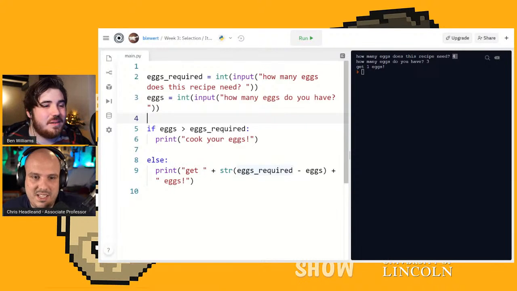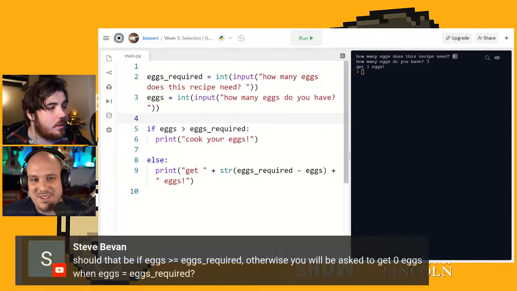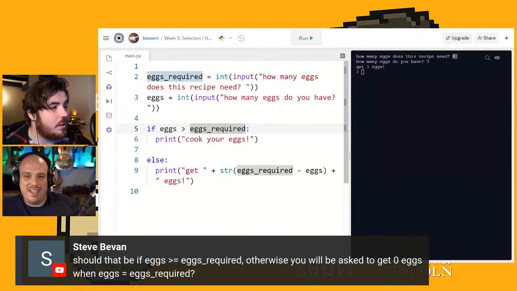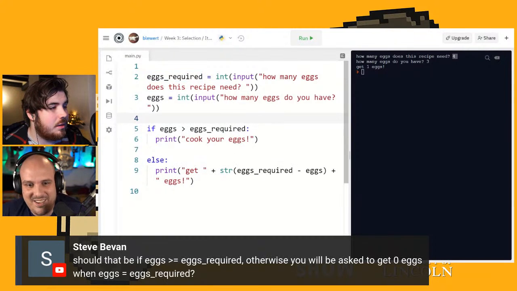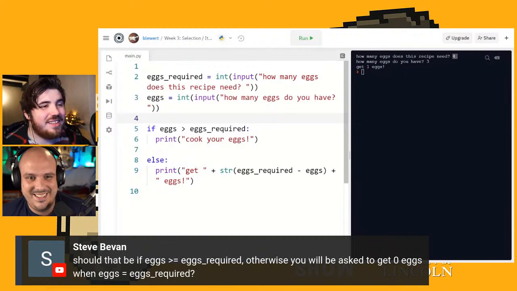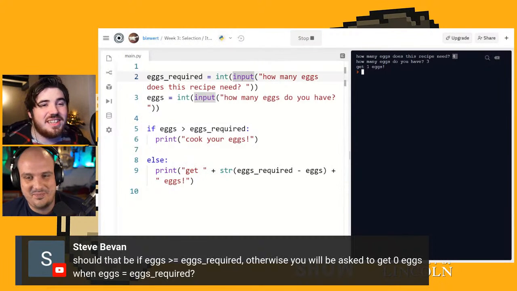But hopefully you can see that you can expand this into something quite helpful. So right, okay, Steve might have just corrected our math. I'm just going to bring up this one. Would that be eggs greater than or equal to eggs required? Otherwise, you'll be asked to get 0 eggs when eggs equal eggs required. Yeah, I think so. So let's just try this, right?